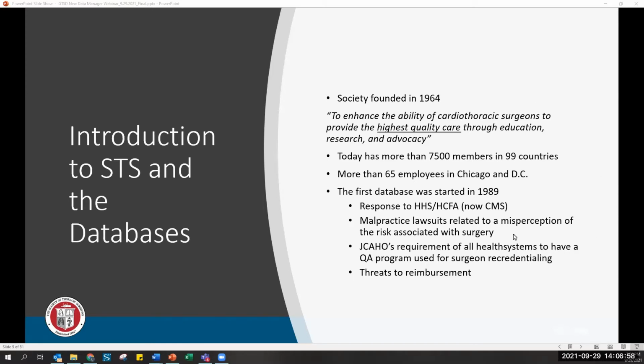So the first database was started in 1989 as an initiative for quality improvement and patient safety among cardiothoracic surgeons. And this was a direct response to HHS and HCFA, as they were using claims data to determine outcomes of cardiac surgery. And this was not taking into account the risk of patients entering the operating room. Thereby, we were not comparing apples to apples. And of course, this led to inaccurately sharing of poor outcomes.